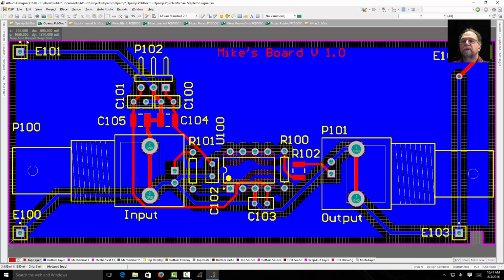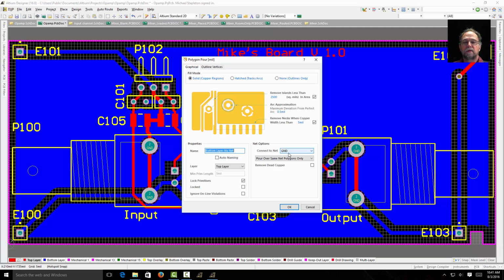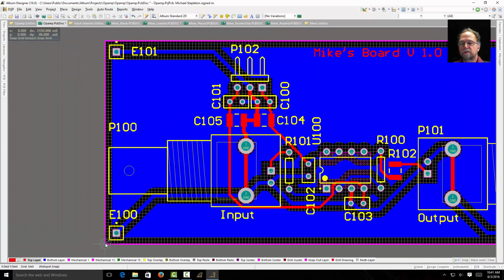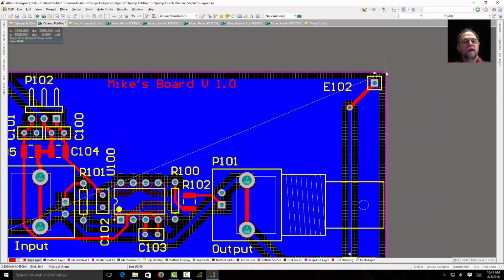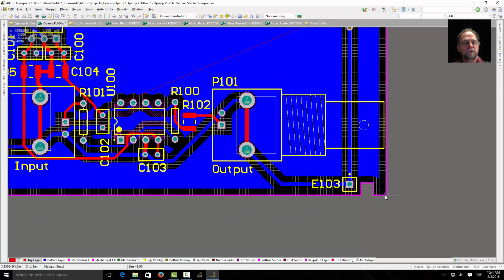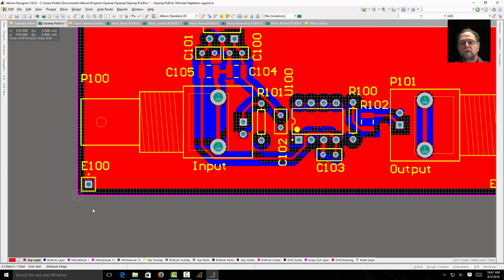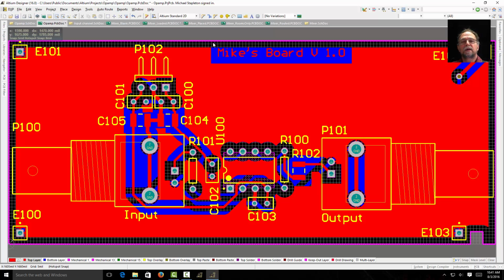So let's select top layer, place polygon pour, connect it to ground. I'm going to do the same thing. I'm going to draw around my entire board, and we'll see what happens on the top now. I did change my rule to 50 mils. All right, I now have a copper pour with a 50 mil space. Notice how it kept away from my text, 50 mils away from everything.